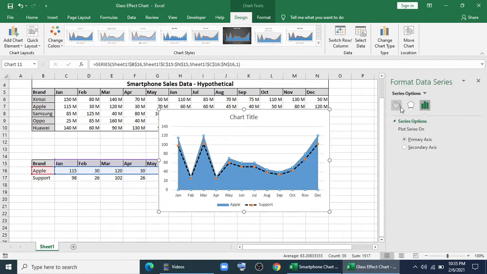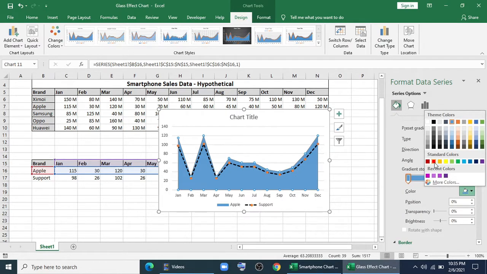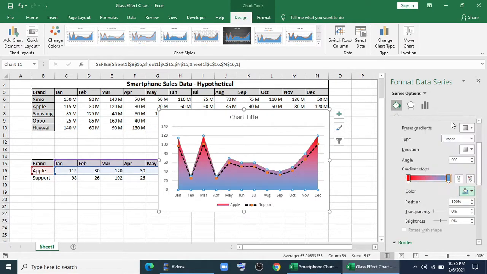I'll go to format data series. I'll give a gradient fill. I'll give first one the red color, second one with purple color, and the middle one is also with purple color but with a lighter color. I'll adjust it. I'll give a transparency level for second one with 17% and for third one with 35%.